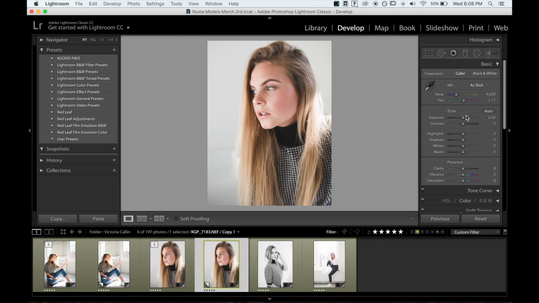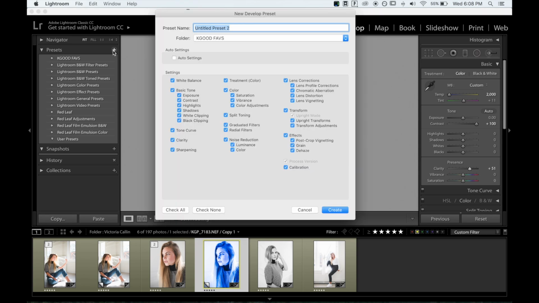So let's say I did a bunch of stuff to this image. I'm going to make it really blue and make it really obviously retouched in some crazy way. Great, and I'm like, awesome, I love what I just did there, and I want to save that for other photos. So I can click here and call it Crazy Cyan Look, and I can save it in a folder of my choice. So I'm going to save it in KGood Faves.